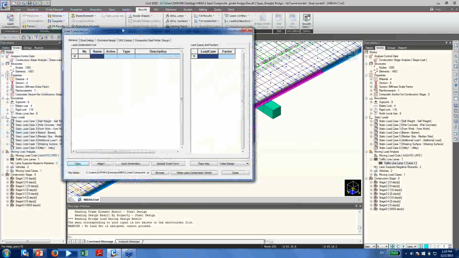So beforehand, this design check is for girder sections, but also in Midas Civil you can do the design check for the steel cross frame.